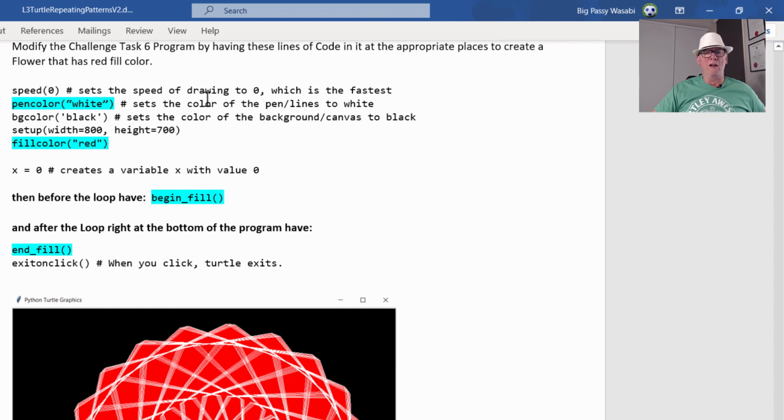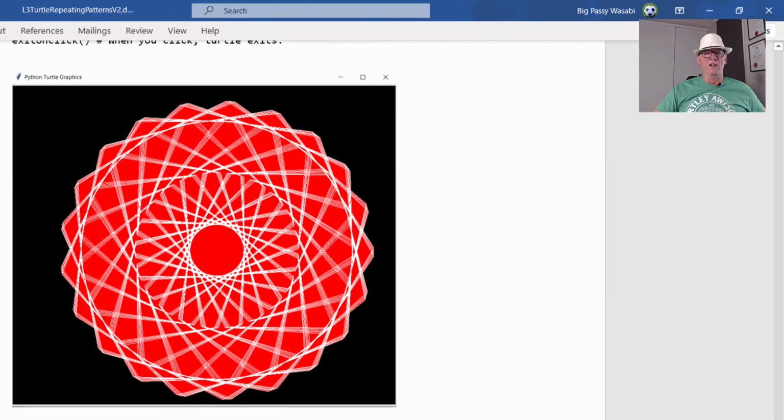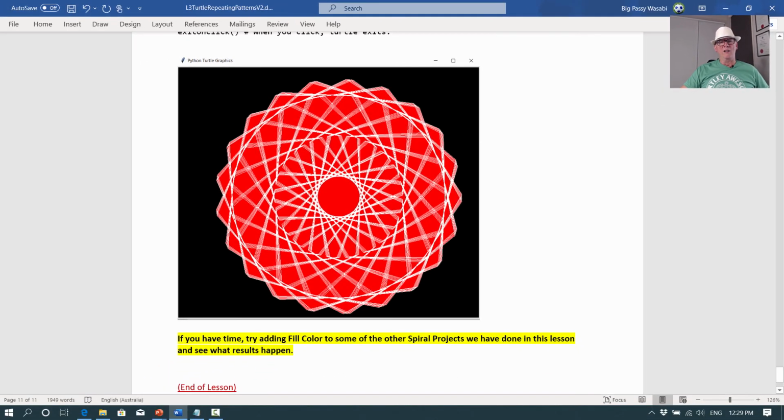Okay, so we're going to go to white outline, red fill. So set your fill color, before you start the loop for drawing, do a begin fill, and then after the loop, right at the bottom of the program, just above that exit on click, that's where you do the end fill. And then you should get this kind of nice, I don't know, red camellia flower or carnation flower or something like that with a bit of white patterns in it. Just makes it a bit interesting having some fill in there.